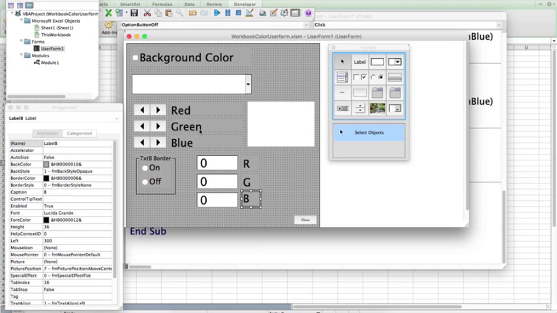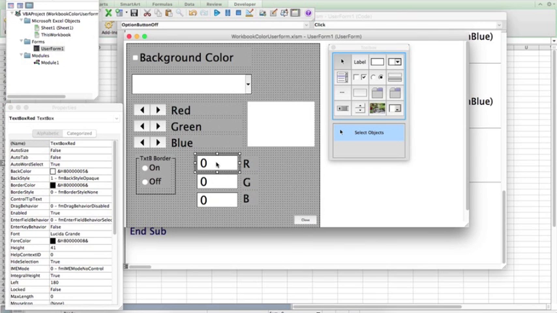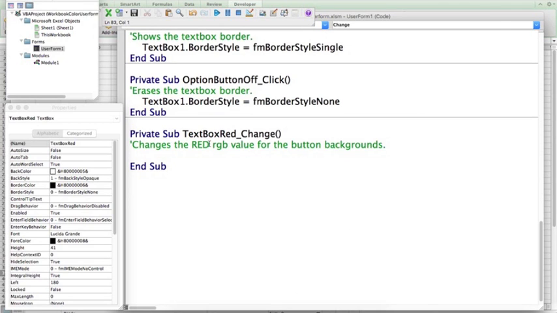So now it's time to enter some of the code. For now, we are only going to change the background color of this label red that was associated with the red spinner. So not our label R, but our label red. Double-click the text box or view the code. So this changes the red RGB values for the button and label backgrounds. So we said we were only going to change label red first. So label red was the name of that label, and we're changing the back color.